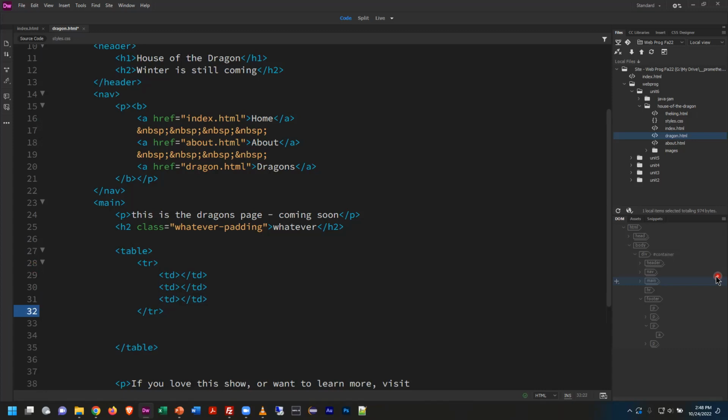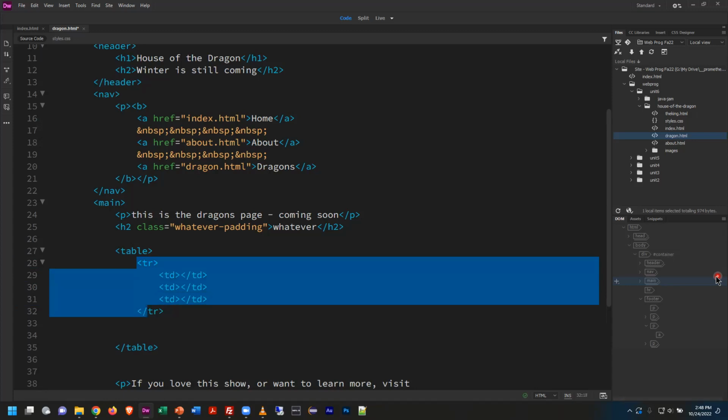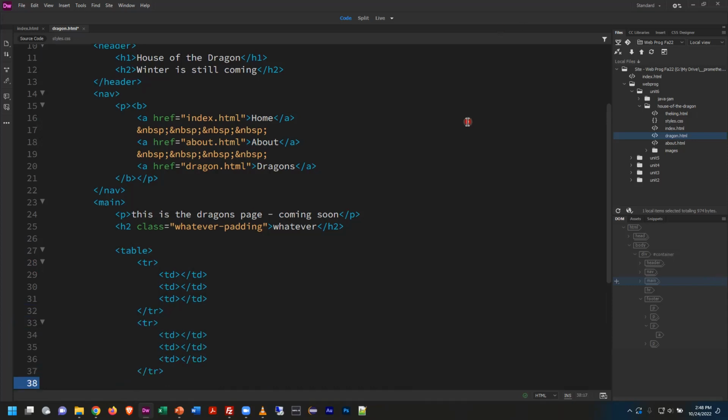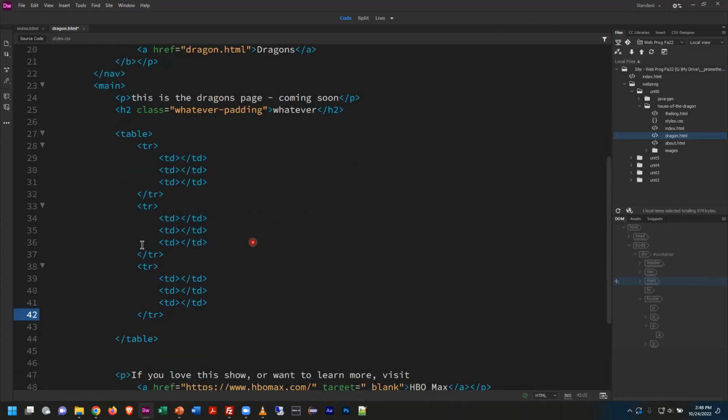Now, if I want to create row after row of 3 cells across, I can actually just take this structure, copy it, and paste it back in, right? And I can do that a couple of times. So now I have an empty table with 3 columns and 3 rows.